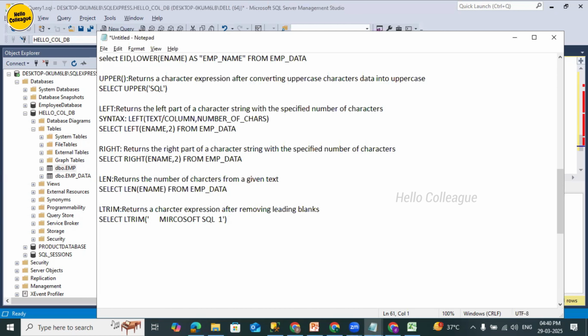Similarly, we have the rtrim function. If we want to remove right hand side spaces, then we can go for the rtrim function. Rtrim returns a character string after truncating all trailing spaces.